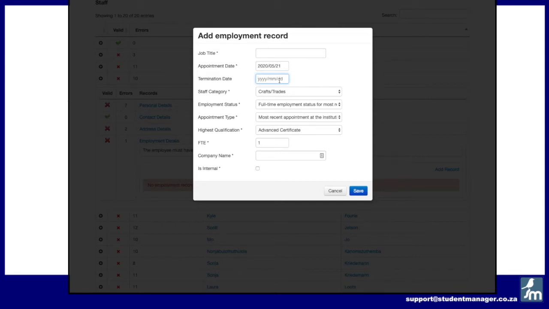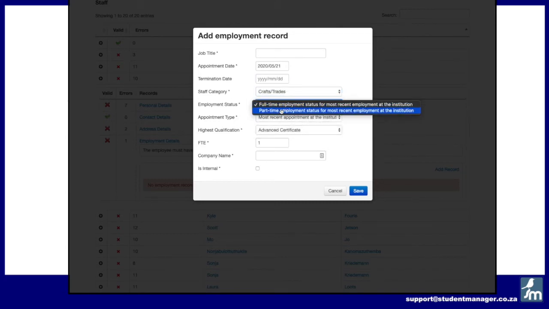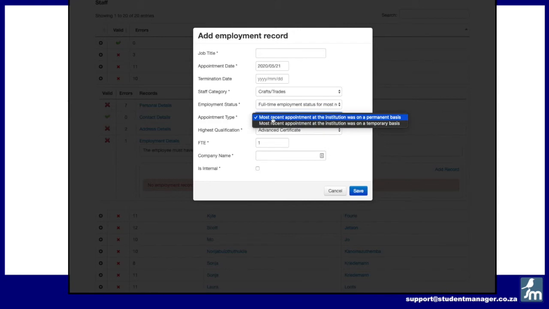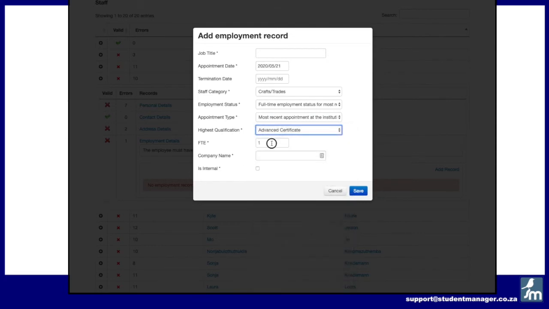But for the time that they worked at your institution, you need to have that record because there were students that were taught by them at that time. So if you have any audit queries or anything, you'll have that there. So you put the category of the staff member, whether they're full-time or part-time, how the employment at the institution, what the highest qualification was, and FTE of 1 means they were full-time and 0.5 means part-time.